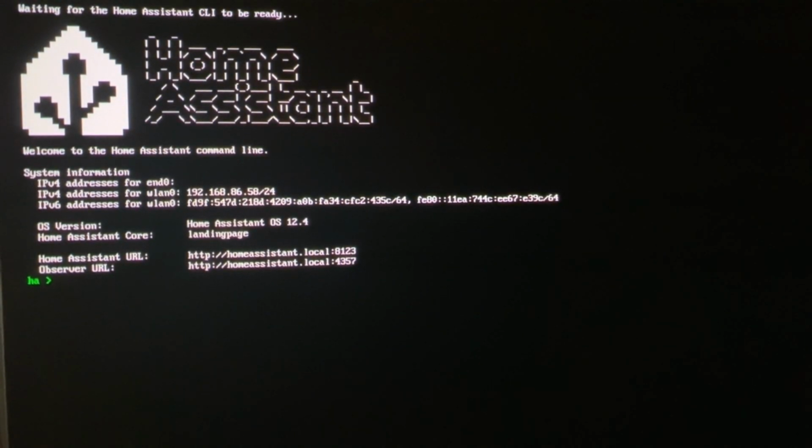So now I'm going to type login. See, it's easy. You're able to connect your Home Assistant to your Wi-Fi connection. You can see we got an IP address, 192.168.6.58/24, so the Wi-Fi and the Home Assistant URL on port 8123.